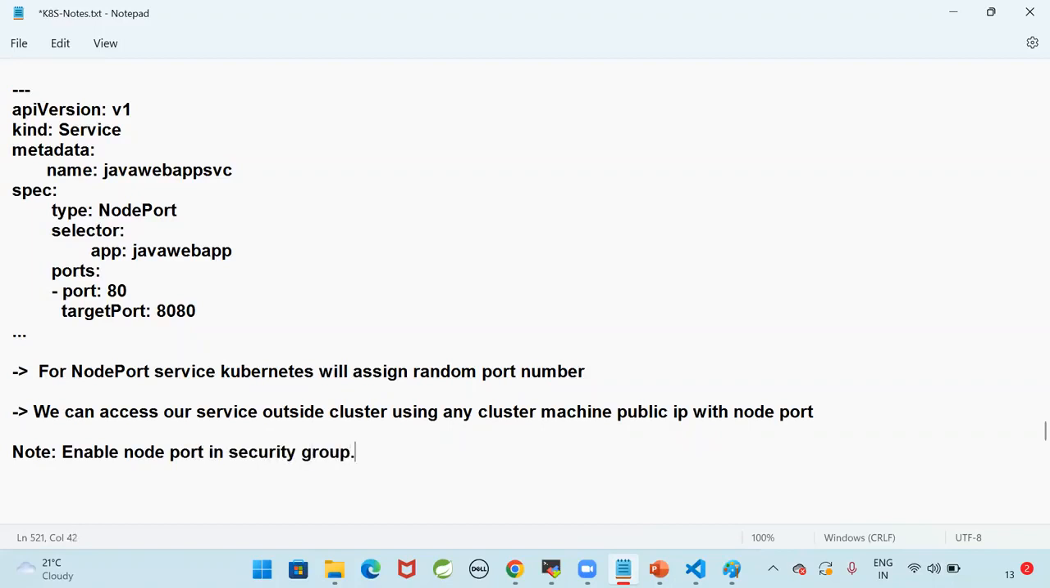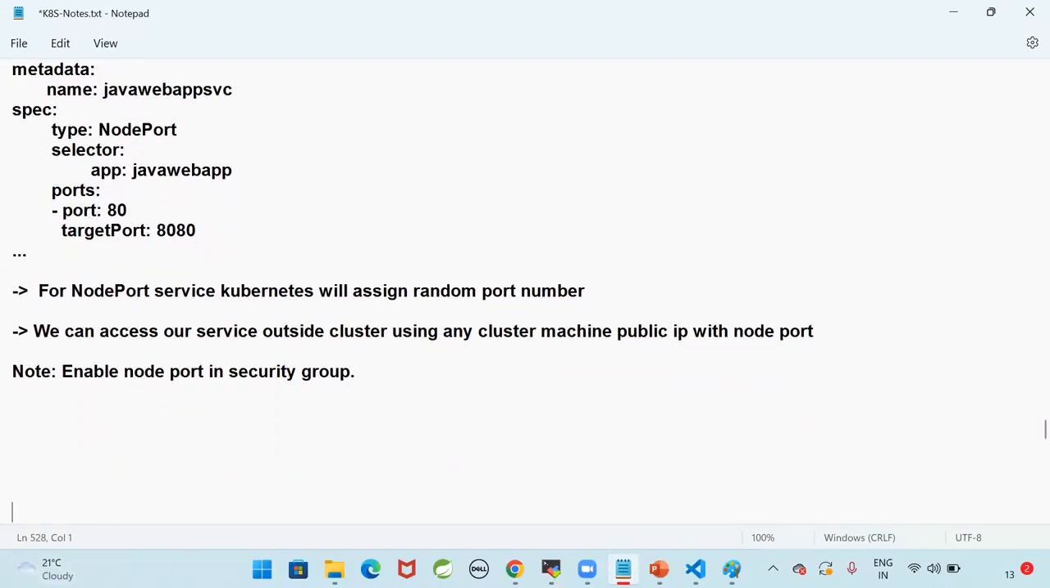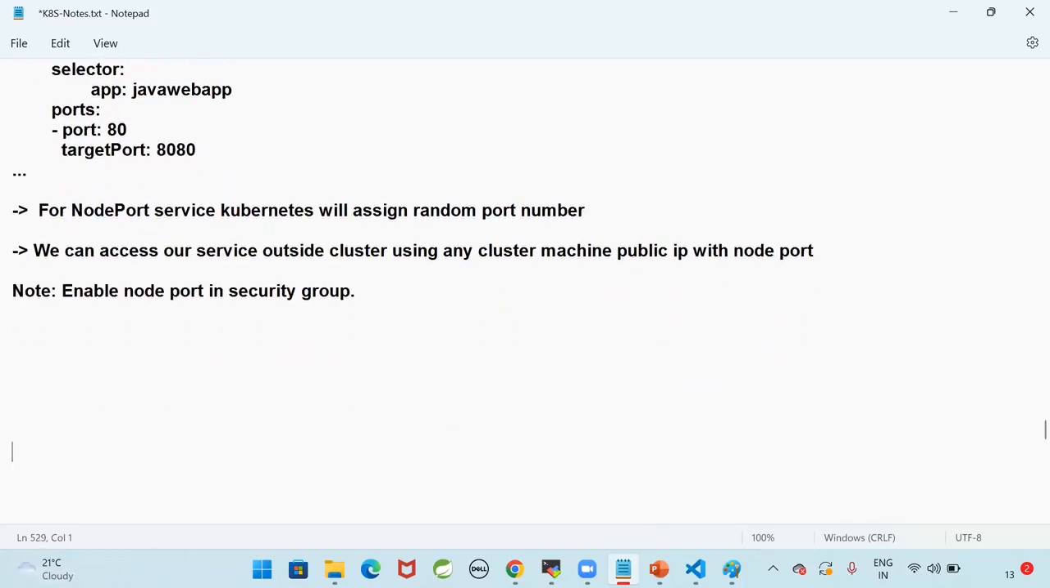Sir, I don't want Kubernetes to assign a random port number. Can we set our own port number? Yes, we can also set our own port number. Here, there is one interview question they asked recently, guys: what is the range of the node port in the Kubernetes cluster? This is one of the interview questions.